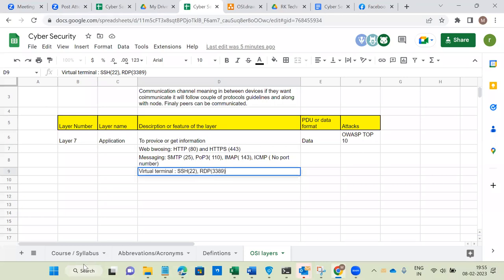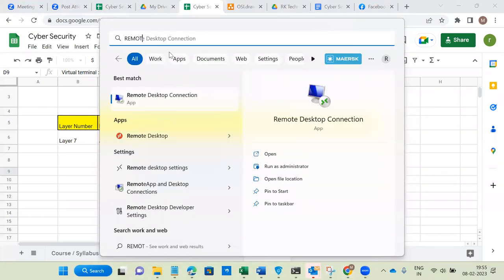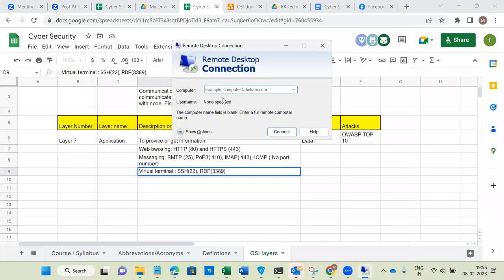You can click on the search button here and click on remote desktop. Then I have to enter the IP address of the Windows server, or maybe the host name also. Once I enter the respective IP address or host name and click on connect, it will ask for username and password. Then I'm logging in virtually to the Windows server remotely. I need not go to the physical location where the server is located. Virtually we are configuring or accessing. So that is called virtual terminal.